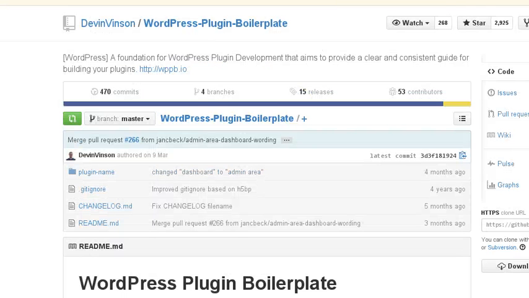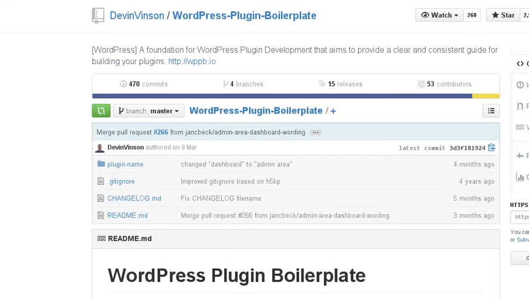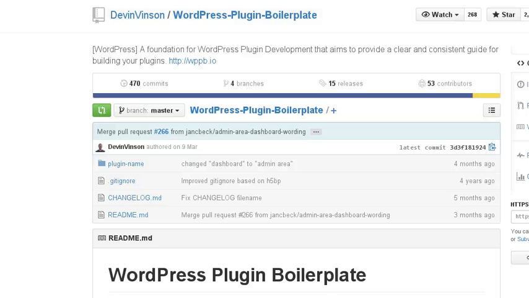I cloned this down onto my computer, and then I actually installed it on a live server as well, and I was using Git to transfer backwards and forwards. But here's the steps I followed.